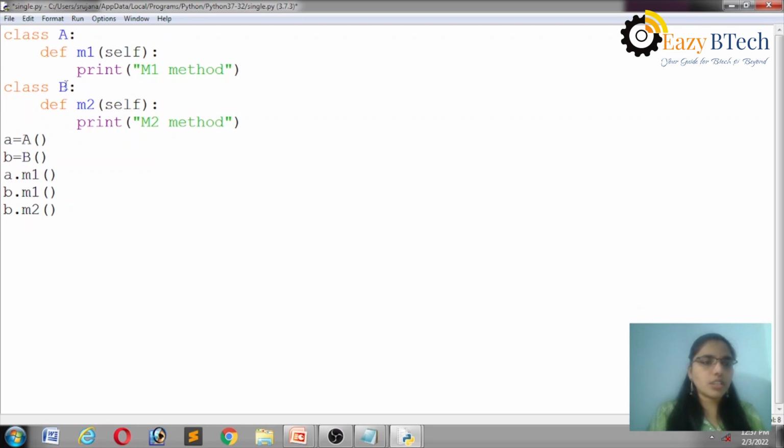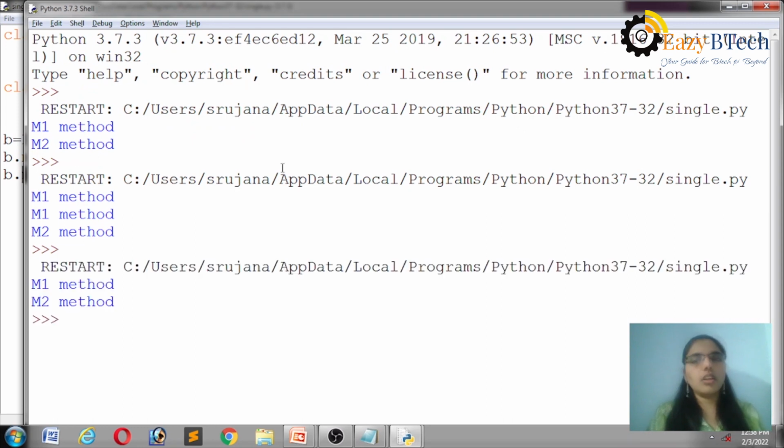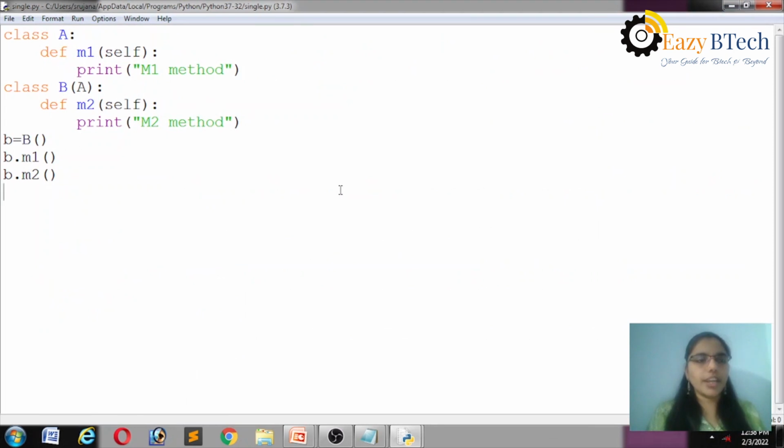So, instead of this, I am extending the properties of class A. Let's remove this. I will just extend class A, so automatically A's properties come to the B class. Let's create an object for the B class only. B is equal to B(), b.m1(). B dot m1 means automatically the A class property, that is m1, is extended to B class. So the b.m1 method is executed, and b.m2 is also executed. Okay, this is an example program of single inheritance.